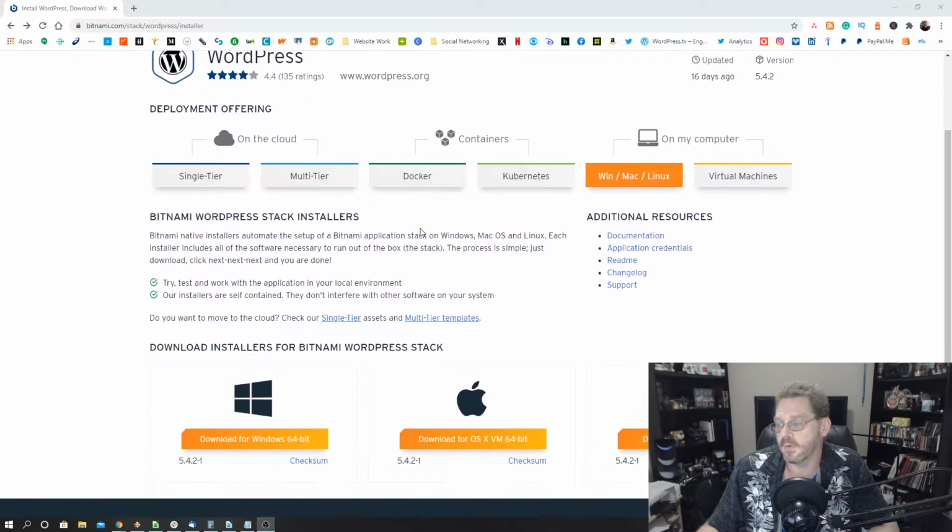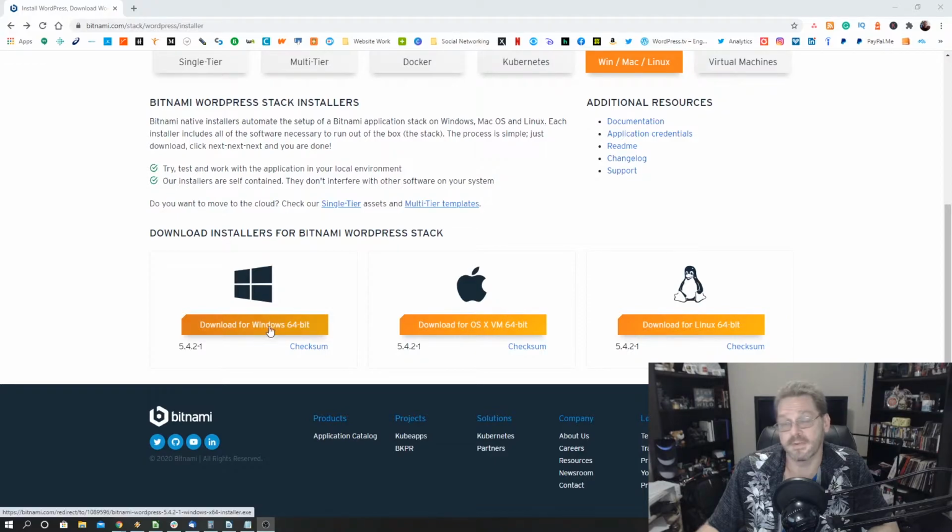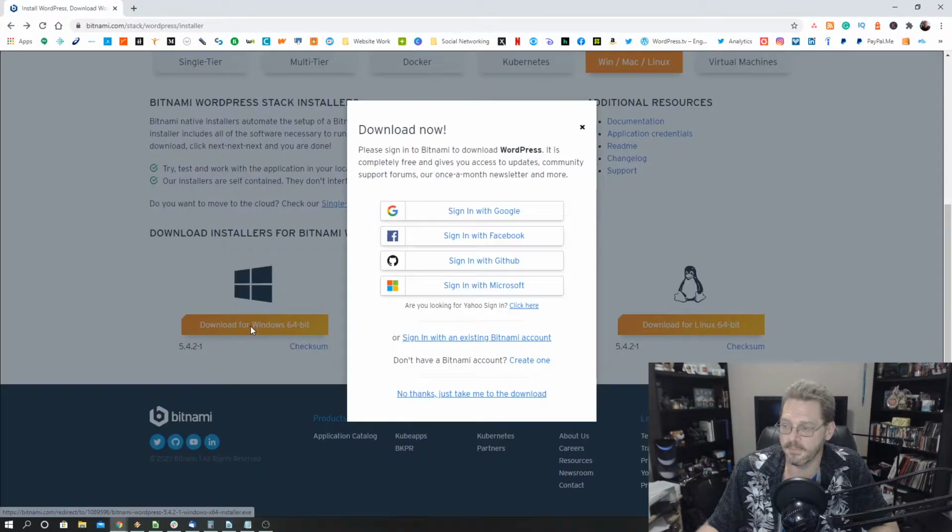So what we're going to do is scroll down and select download for Windows 64-bit because that's what I have, obviously. But you can also download it for Mac and Linux as well. So we're just going to click on download.